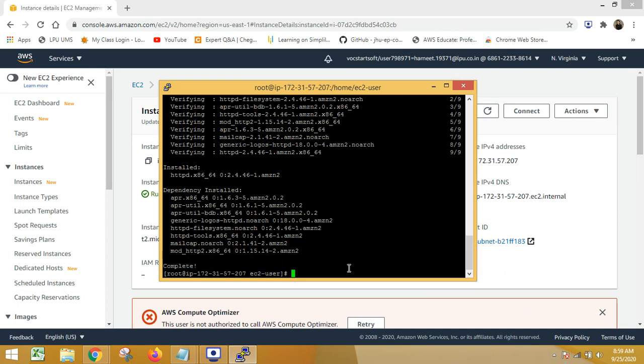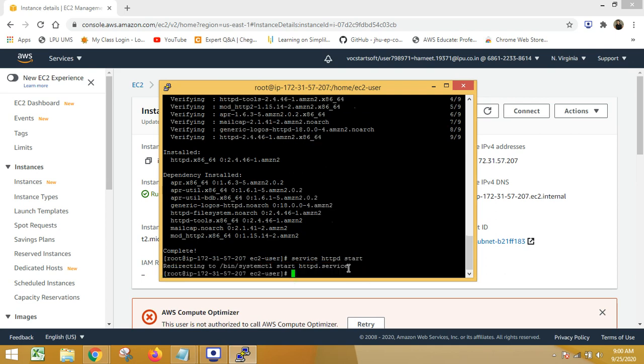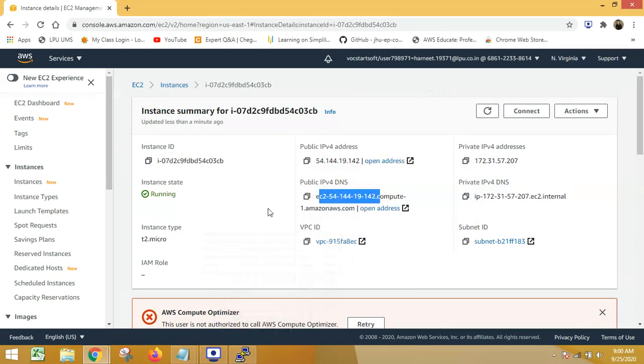So once the installation is done, now I have to start the services. So in order to start this service, the command is service httpd start. Once I have started the service, it is saying that now it has simply redirected me to starting the service. Okay, so let's check whether this Apache server has been launched or not.